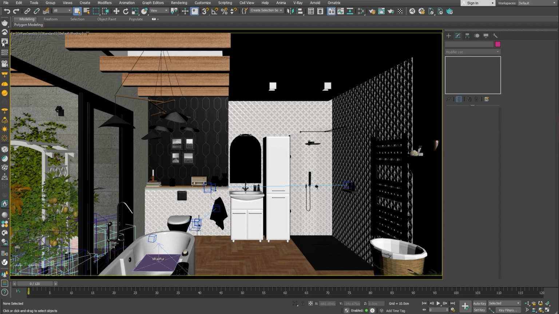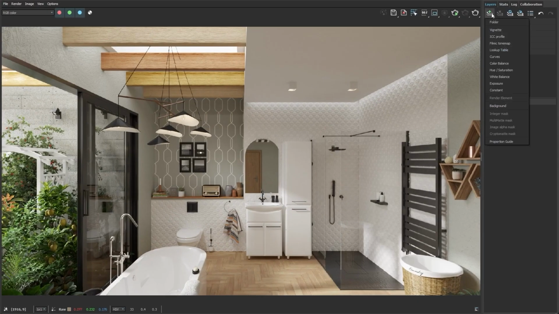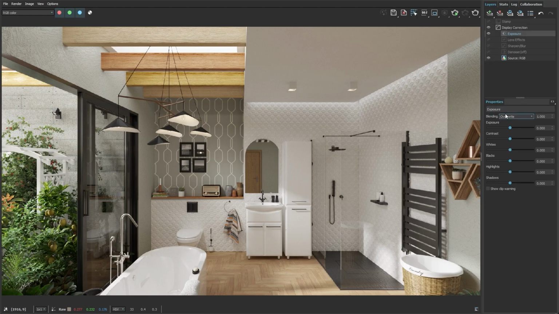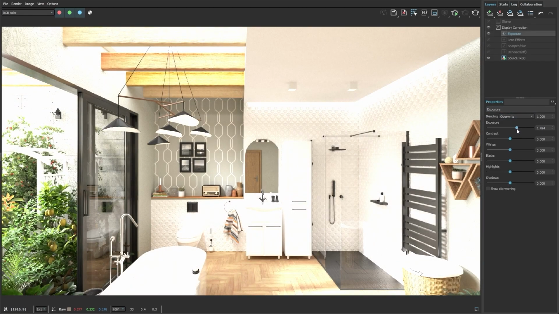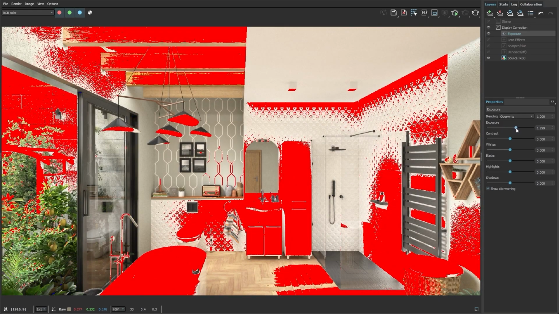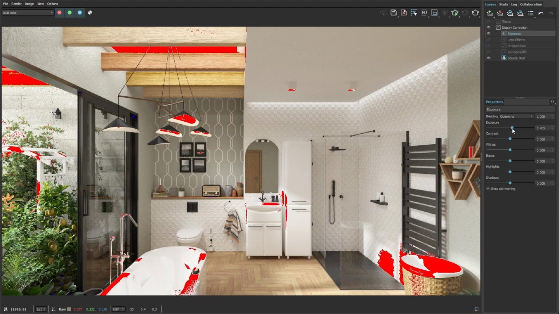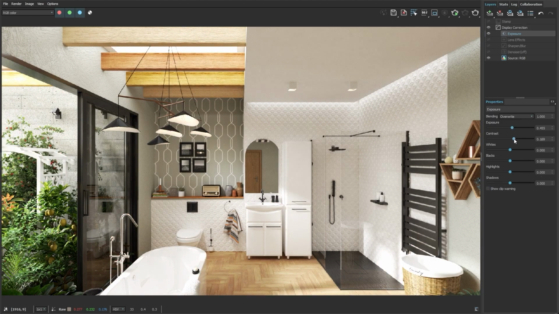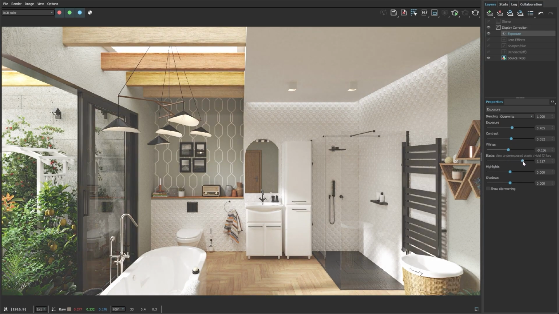Exposure layer. In V-Ray 7 Update 2, we're introducing an improved exposure layer within the color correction layers, packed with new controls to help you fine-tune your image exposure with greater accuracy. One particularly useful addition is the Show Clip Warning option. Enabling this checkbox will instantly highlight any overexposed areas, making it easy to identify blown-out regions where parts of the image are completely white. Beyond just exposure, the new layer now includes dedicated controls for whites, blacks, highlights, and shadows. This gives you much more targeted control over your tonal range.